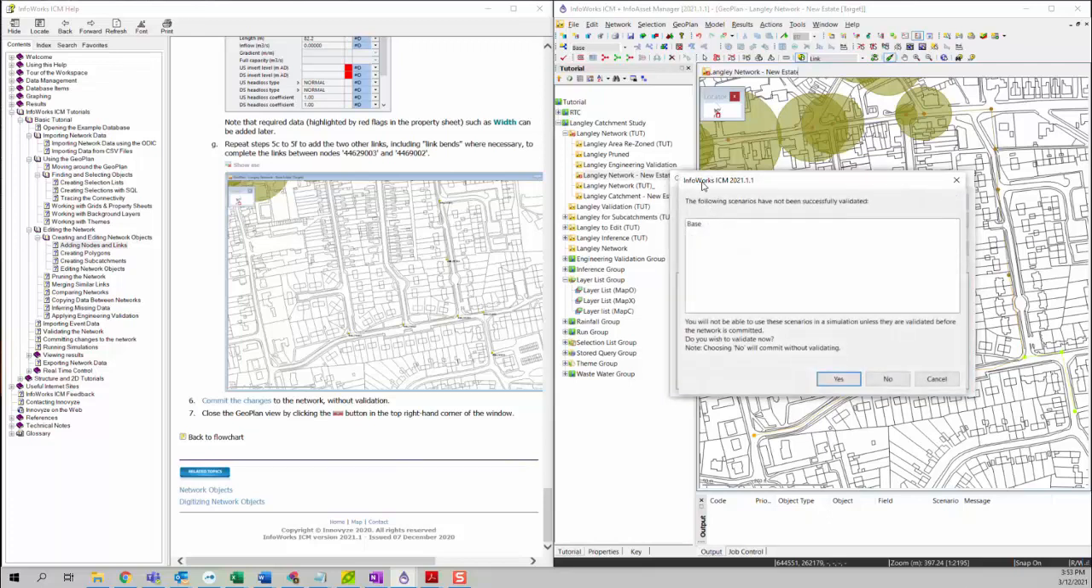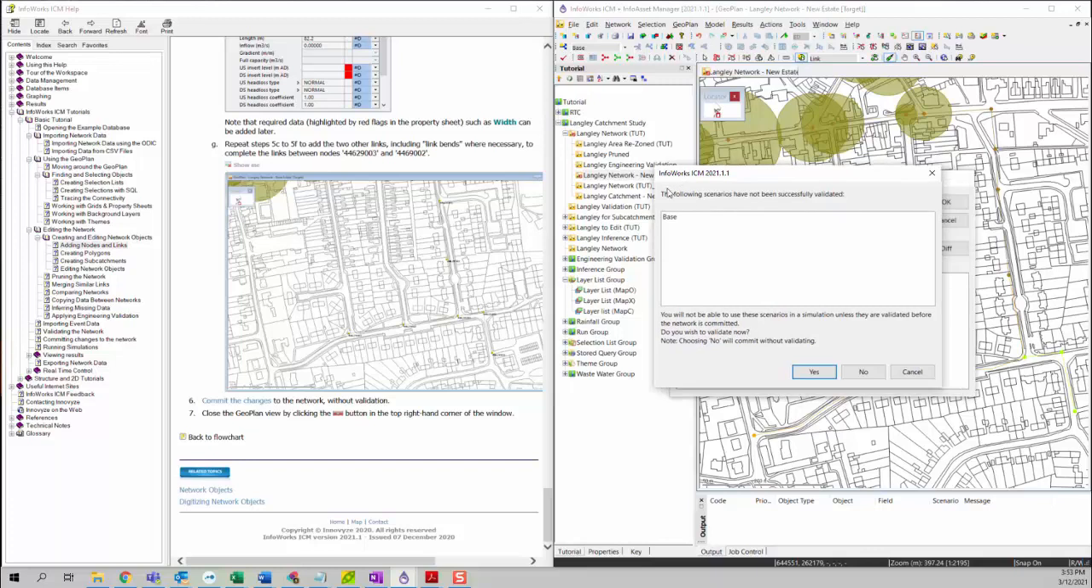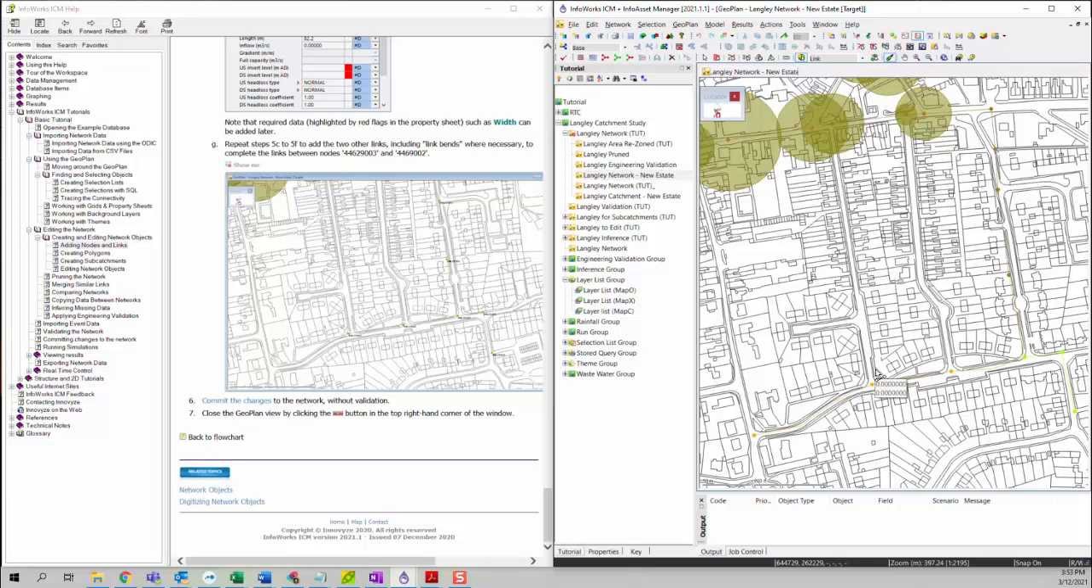And then for the validation, we will click on no. So we want to save the changes without validation. And now it concludes the training.